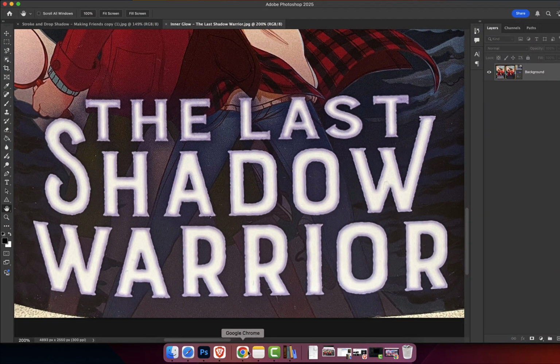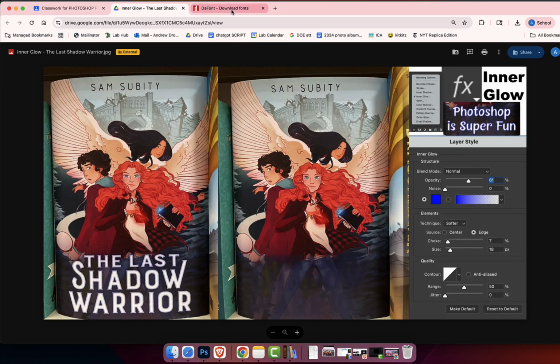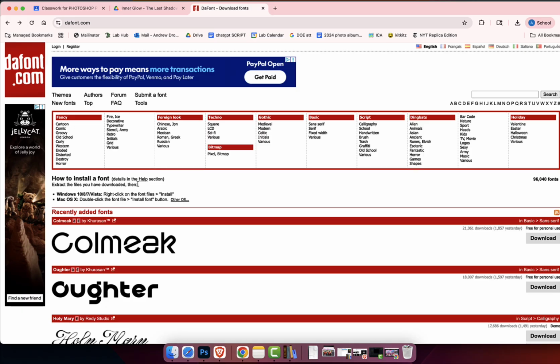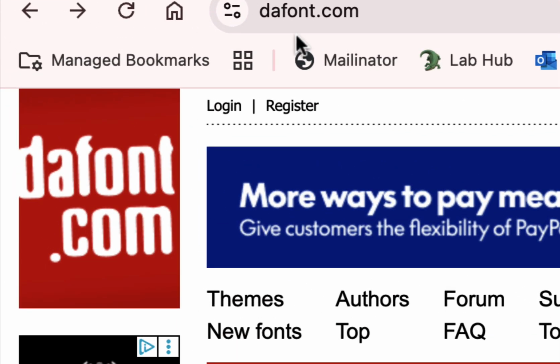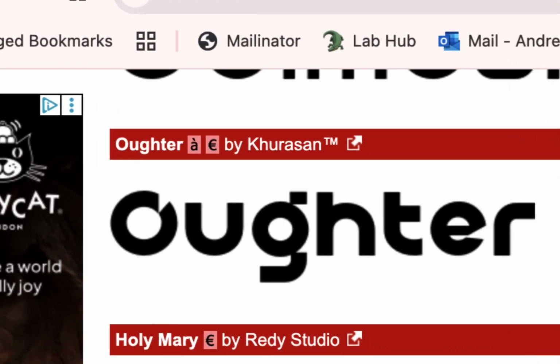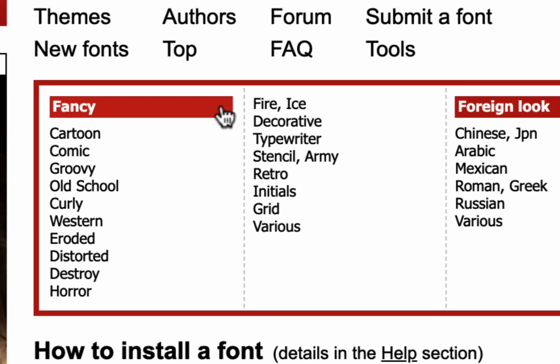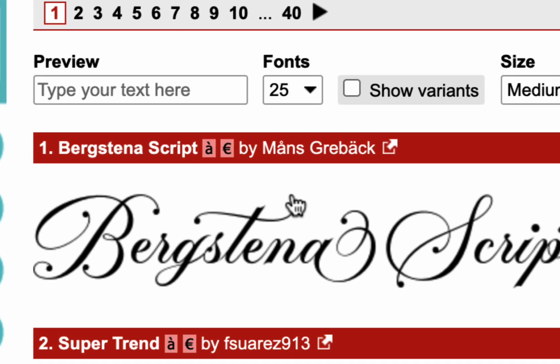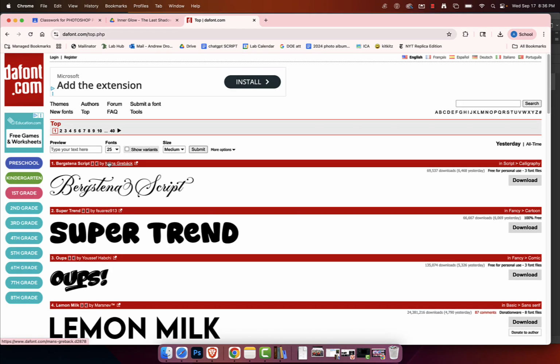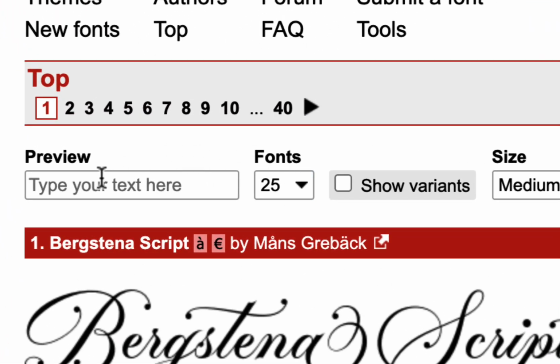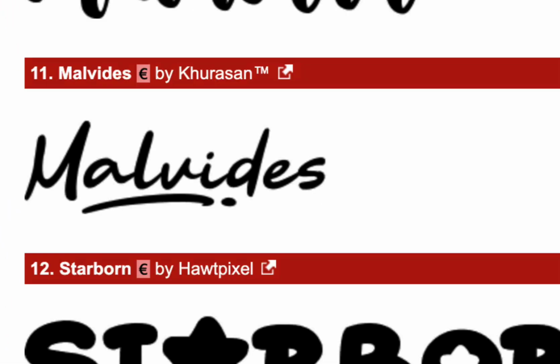All right, but before we learn how to do layer styles, what we're going to do is learn how to download and install fonts. So we're going to go to my favorite website, dafont.com. And you'll notice when you arrive there, this page is the recently added fonts. But we're going to left click Top. These are the most popular fonts on dafont.com. And if I scroll down a tad, we can see lots of fun options.